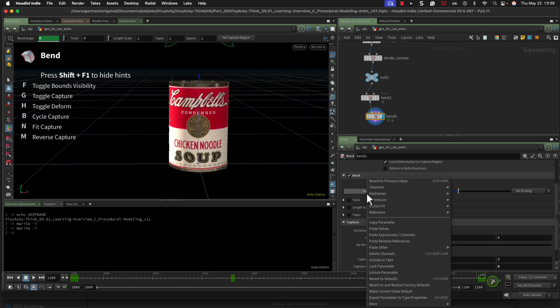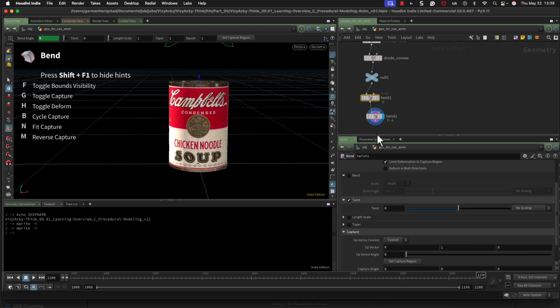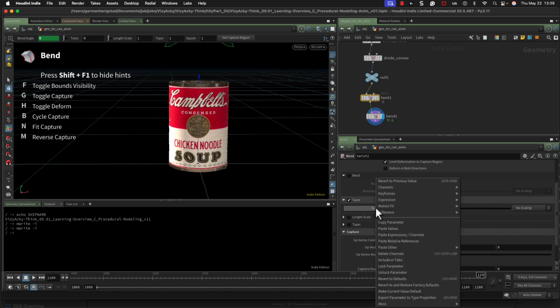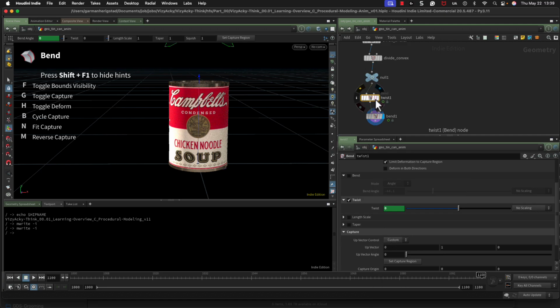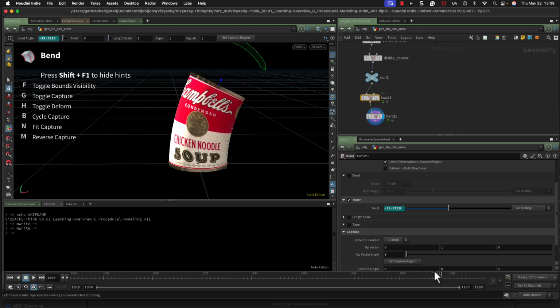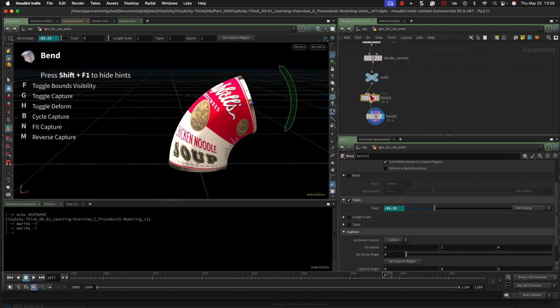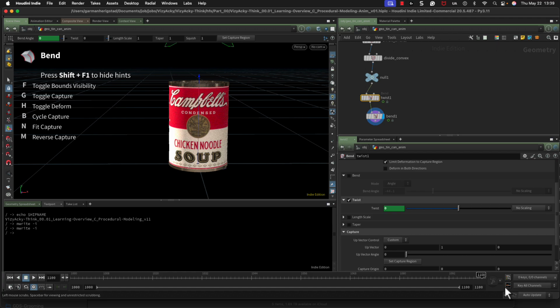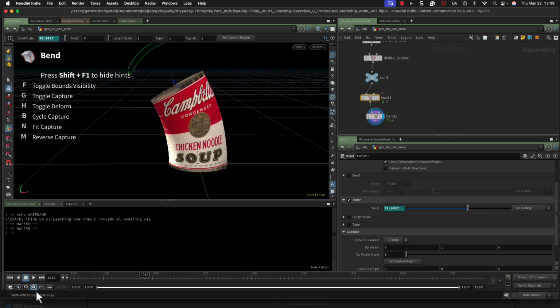So I can here copy parameter, go to twist, and I'm going to pick paste expressions channel. Okay, and then it will twist. You see how it's now twisting. So if I turn the twist off, look, it's like looking at the sun or something.